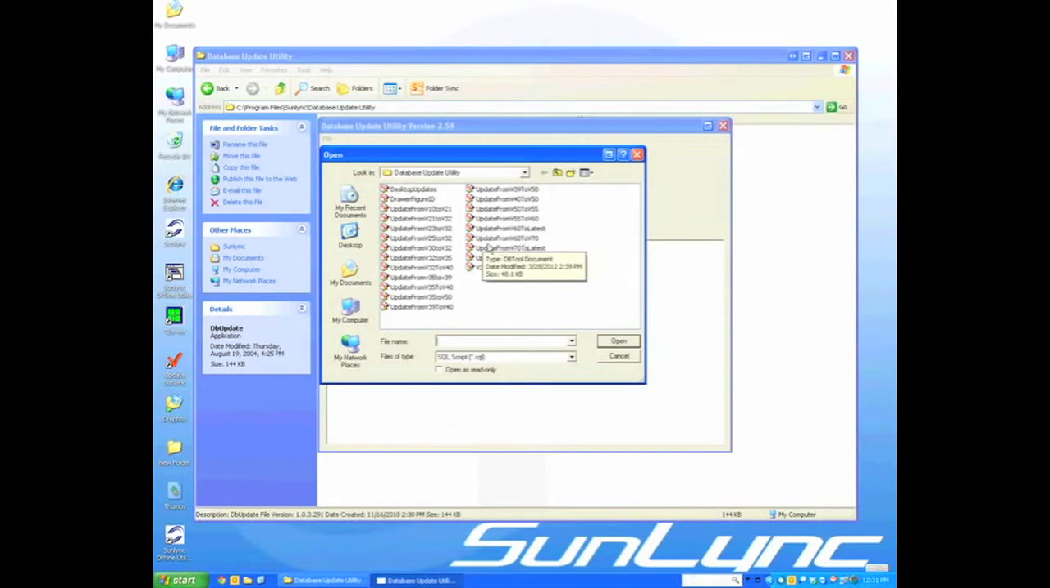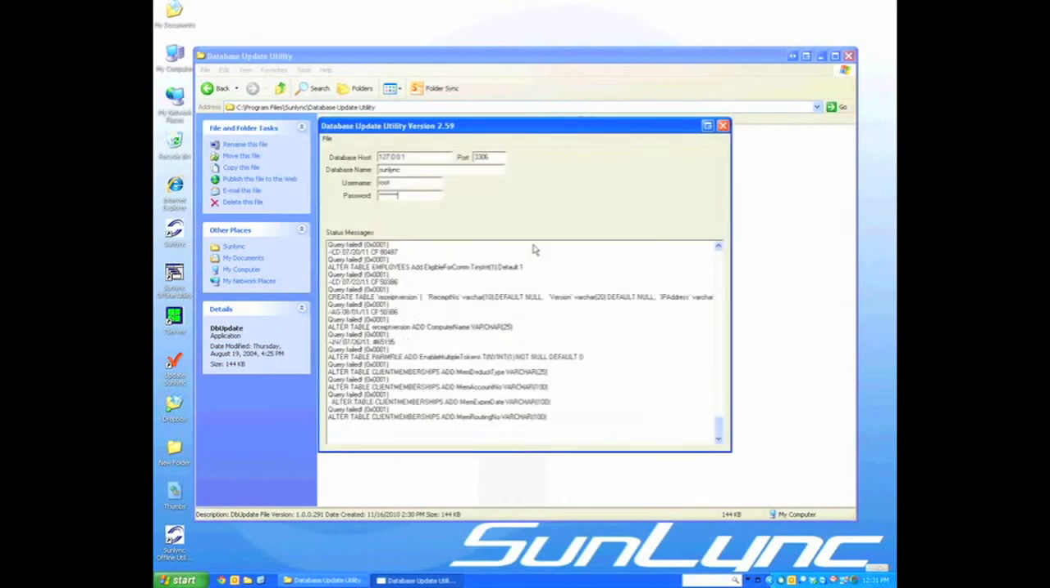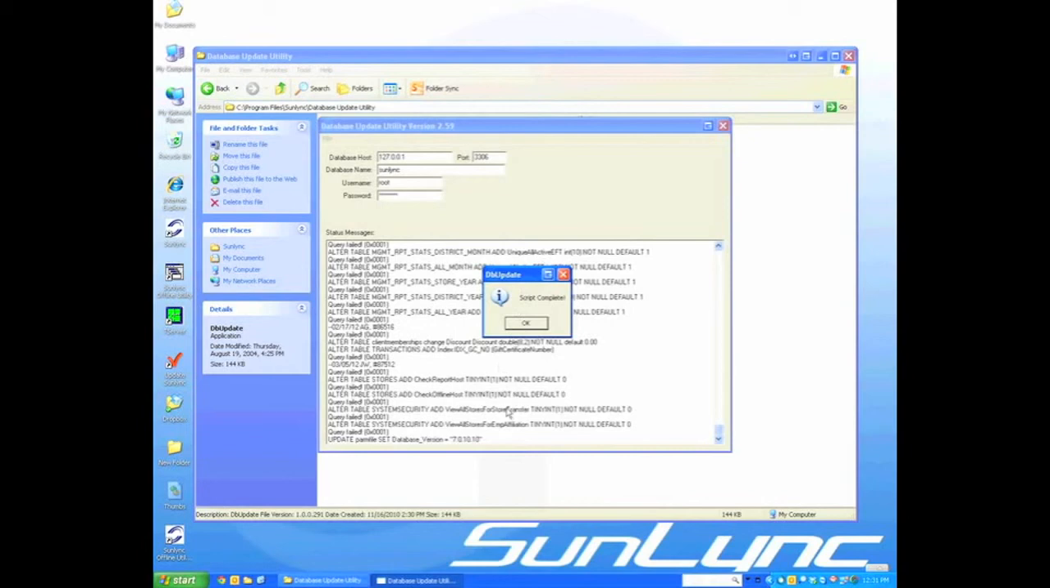So if you're on version 4, you're going to actually have to run this a few times. You're going to have to run 4 to 5, 5 to 6, and then 6 to 7. So let's run that. And it'll go through. And at the end, you will see they updated the database version to 7.0.10.10.